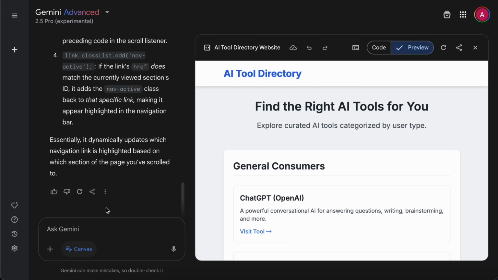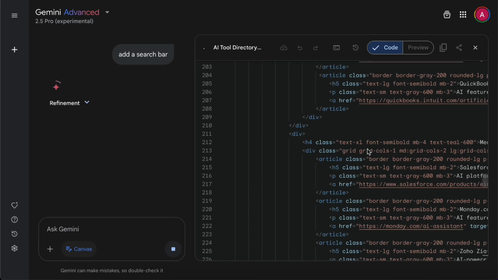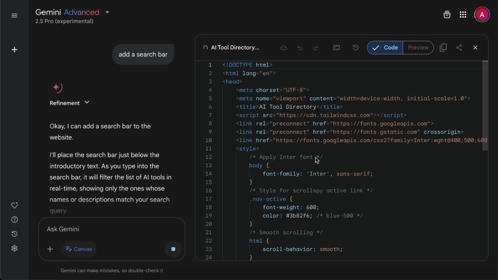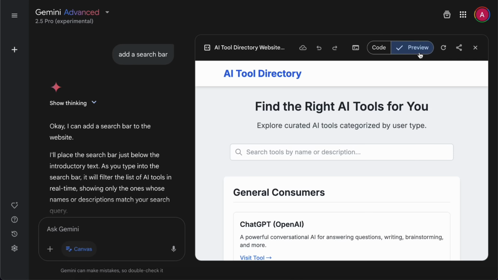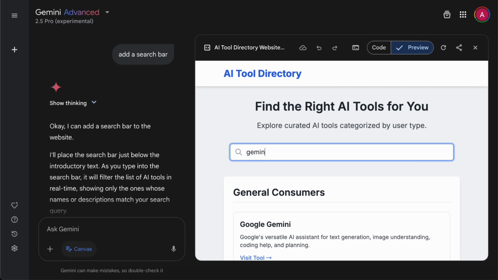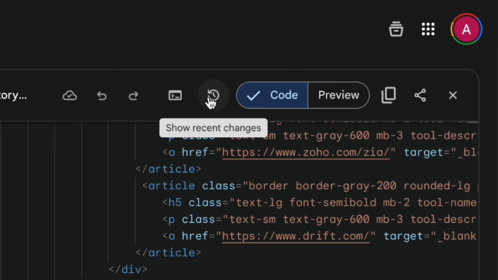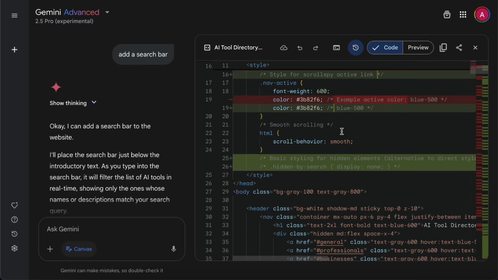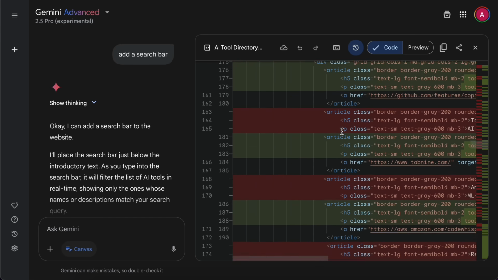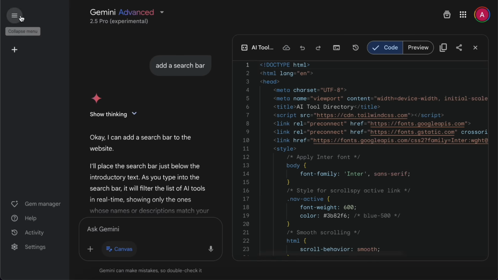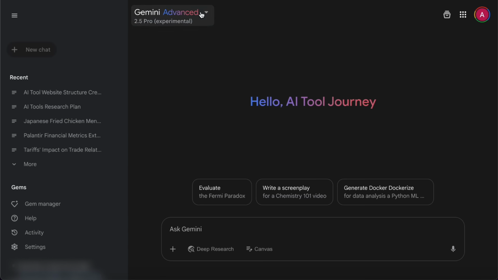For example, I wanted to add a search bar so users can quickly find a specific tool. So I tell Gemini that, and it modified the code right away. Once Gemini finishes making the changes, there's a search bar that lets you quickly find tools. Also, if you click this icon, it'll highlight the parts that were changed, so you can easily compare before and after. Now let me show you another example of using Canvas.